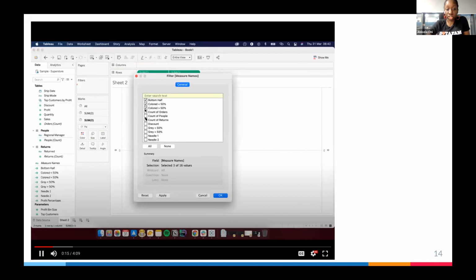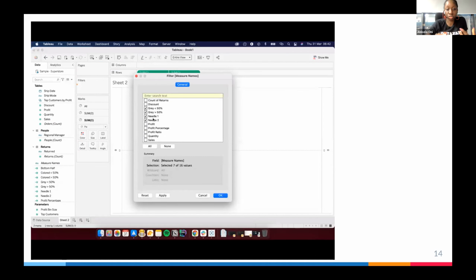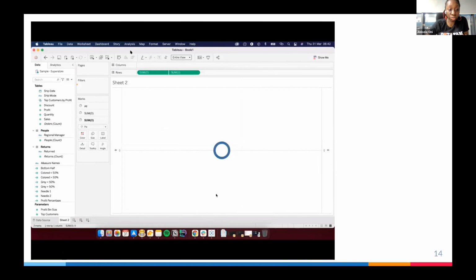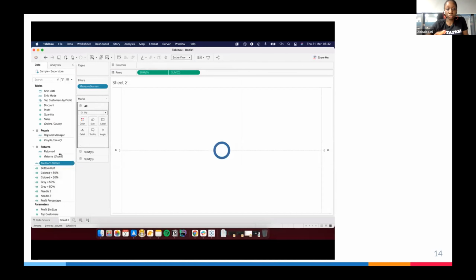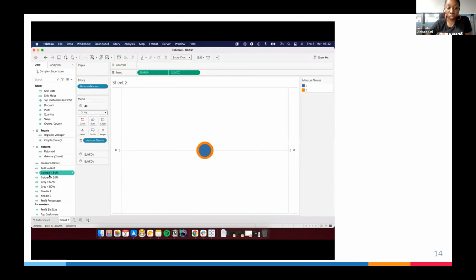So you can manually uncheck all of that, right? And then, so needle one, needle two, these are the ones you've created. So, and that's all you need because that's what we're working with, right? And then when you do that, you now have to pull your measure names into the color section, right? And then you pull your measure values into the angle section.